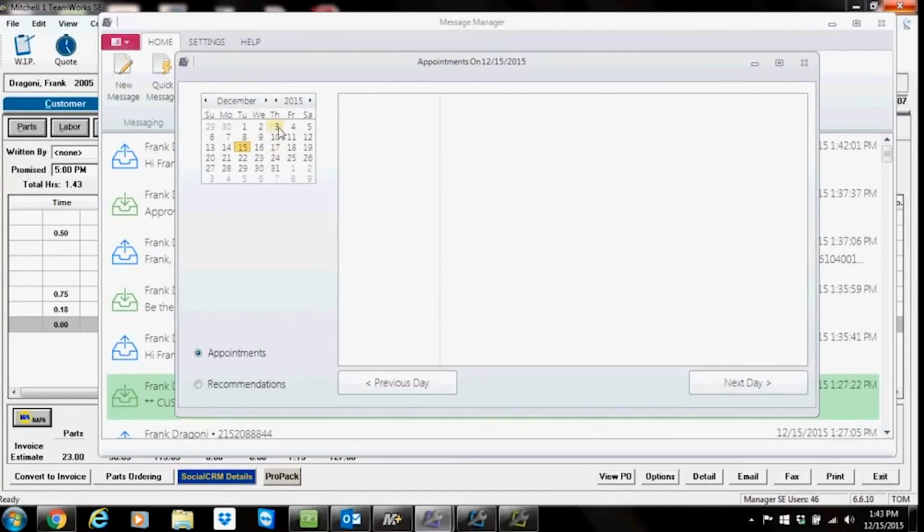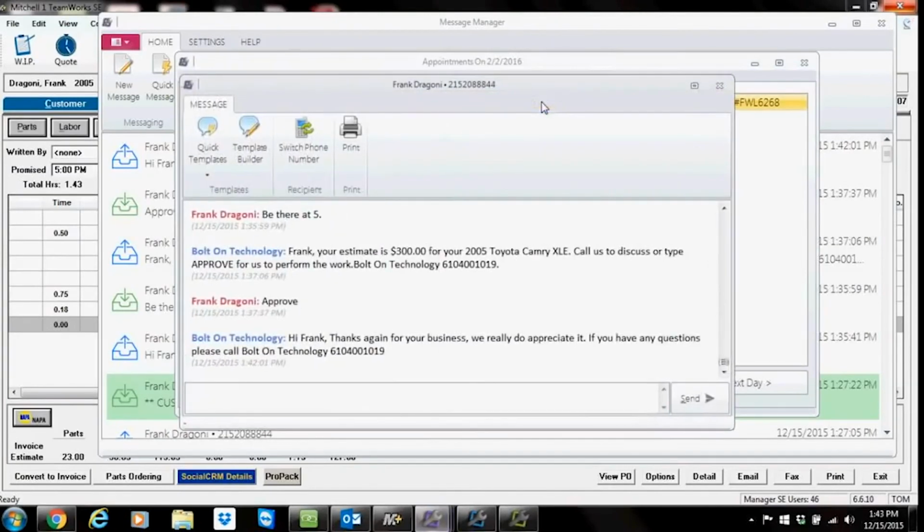So we set that future appointment for that oil change for Frank for February 2nd. So if I go out to February 2nd, it's in Mitchell, it's here. There it is. And I can see the appointment's been confirmed, just like it shows me in Mitchell. And if I want to talk to Frank, no problem. I double click, and I'm ready to speak with Frank.